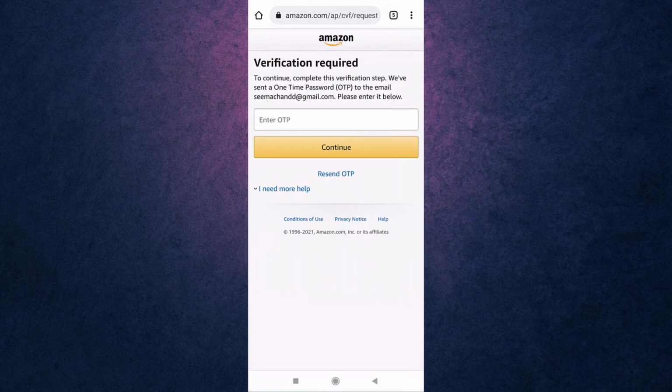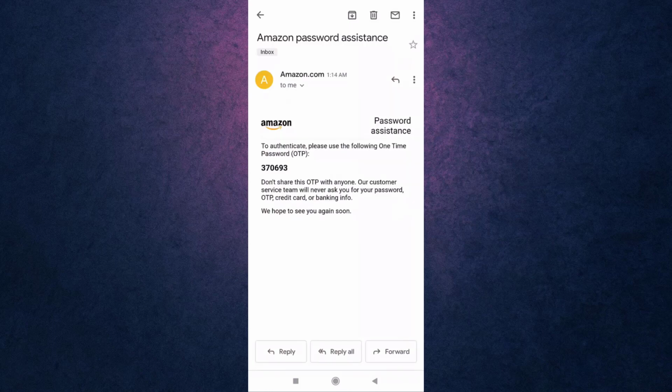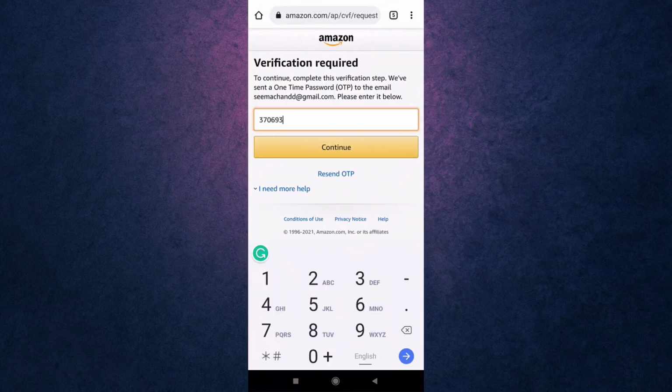After you tap on it, Amazon will send you an OTP on your email address or your phone number to verify it. If you have entered your email address, open up your mail. After you open up mail, copy the OTP and go back to the browser and paste it. Once you're done, tap on continue.